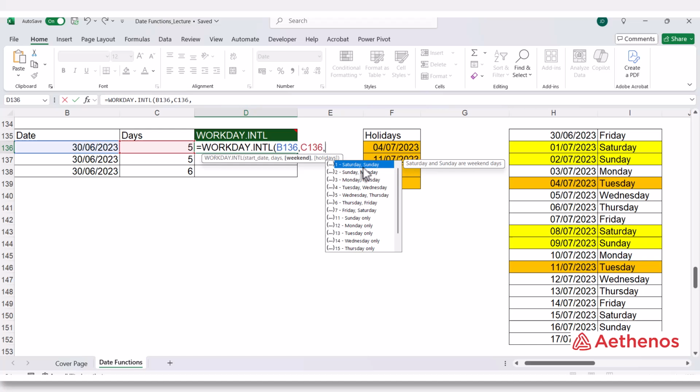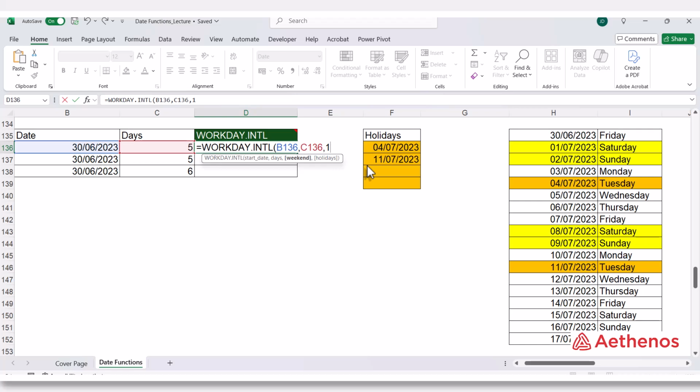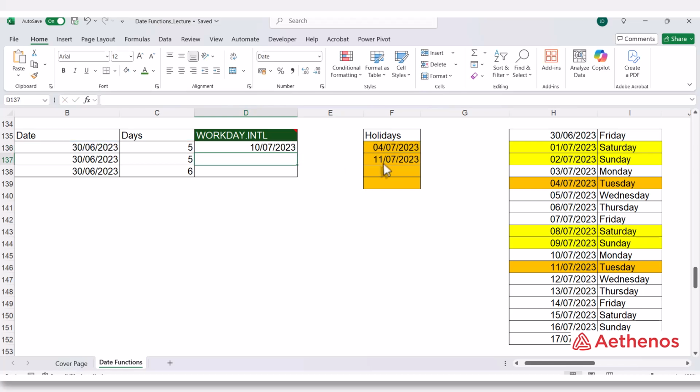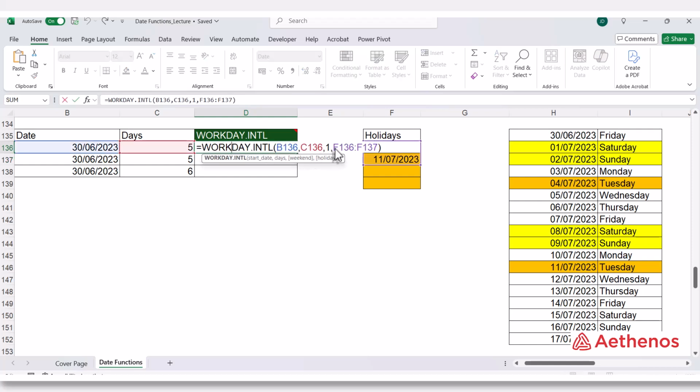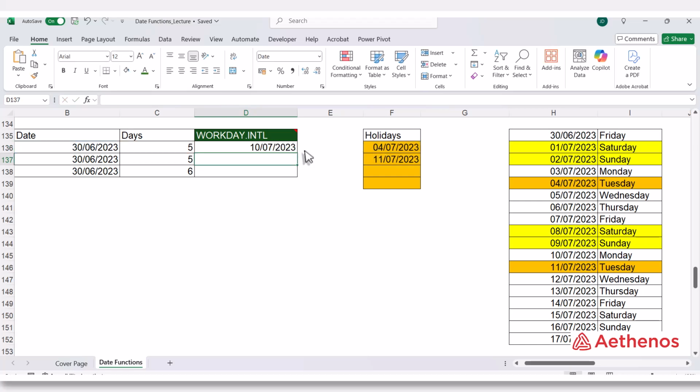Here I will just go by the standard format, Saturday and Sunday. And then for holidays, I will select these 2 days, and I will close the bracket. So I get 10th of July, which is 5 working days after this day. If I copy it down for different dates, I will get different results.